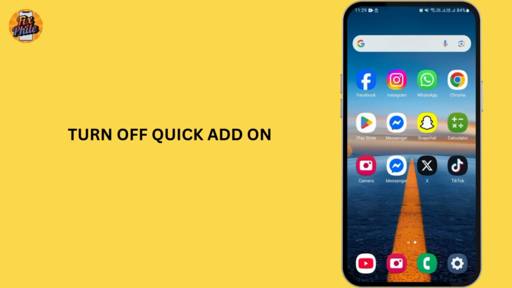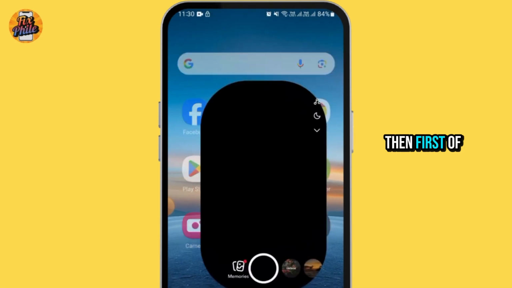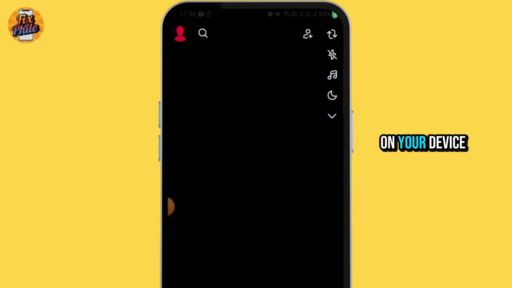Want to turn off Quick Add on Snapchat on your phone? In this video, I will show you how. Quick Add is now called Find Friends. If you want to turn it off, then first of all, open the Snapchat app on your device.